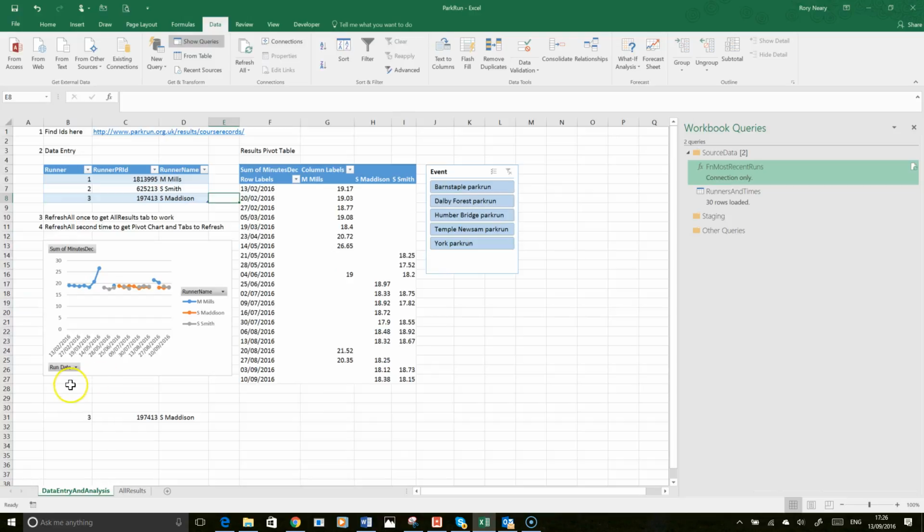Now hopefully that's given you some kind of sense as to how to use functions and web scraping and transforming data, and that it's a sort of mildly amusing way in which to make use of Power Query.